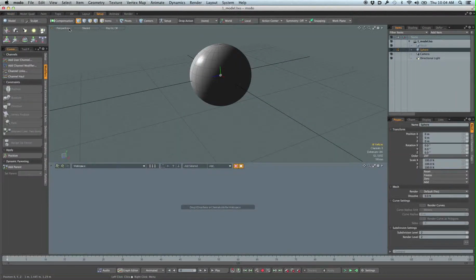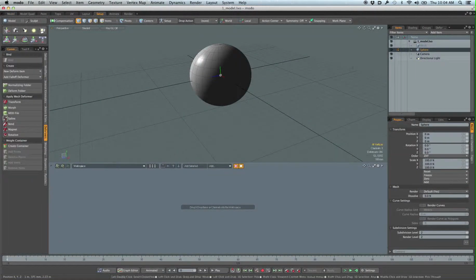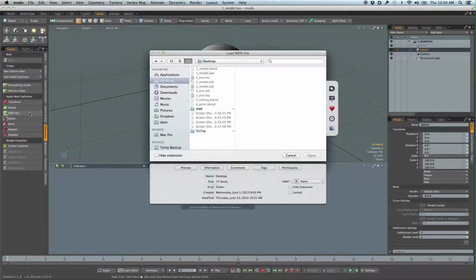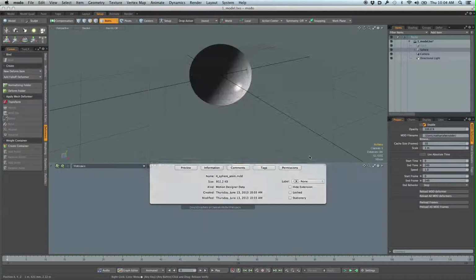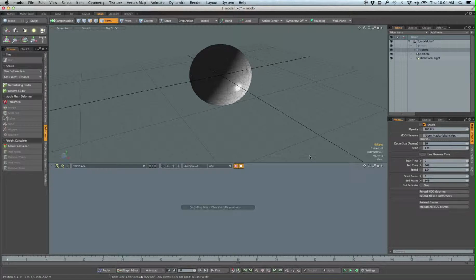All right, so I'm going to pop back over here into Modo. I'm going to go into the Setup tab, and over here under Deformers, we see the MDD file. So we have the sphere selected. I'm going to click MDD, go to my folder. There's our animation MDD. Okay, and it sort of works.